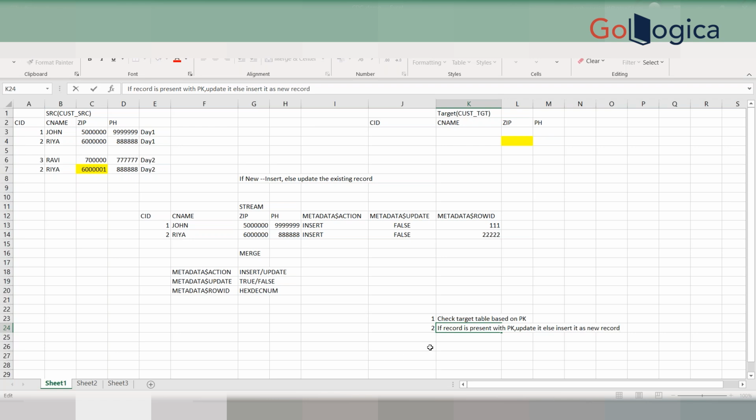Right. This is the one we need to do. Okay, so this is the algorithm. First, you need to go to the target and see the CID, customer ID. If available, replace the old record with the new record. If it is not available, insert it.